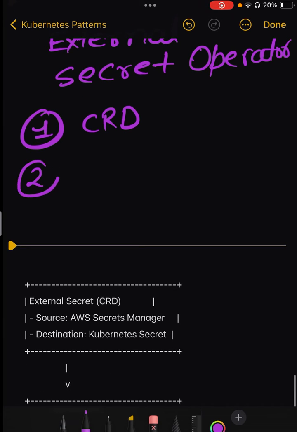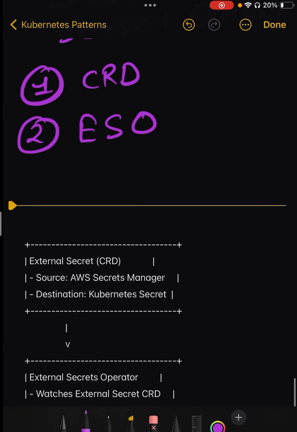Second is the external secret operator. The operator watches for changes in external secret resources. It communicates with a specified external secret management system to fetch the secrets. The operator then creates or updates the corresponding Kubernetes secret based on data fetched from external resources.